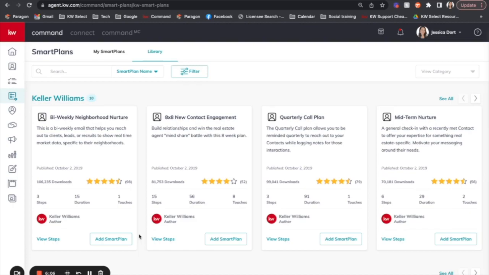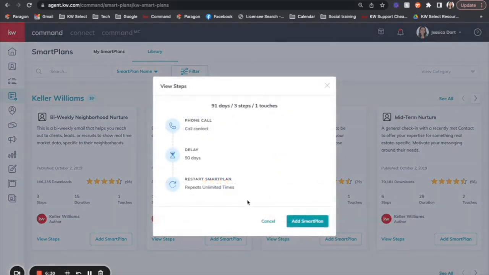So a few that I want to point out are the quarterly call plan, and this is by far the simplest smart plan that exists in the entire library. If you are interested in seeing the steps of a smart plan and what that plan entails, on every little card that you have for a smart plan, you will see this View Steps button here at the bottom. If you click on View Steps, it is going to pop up and show you exactly what that smart plan is going to look like.